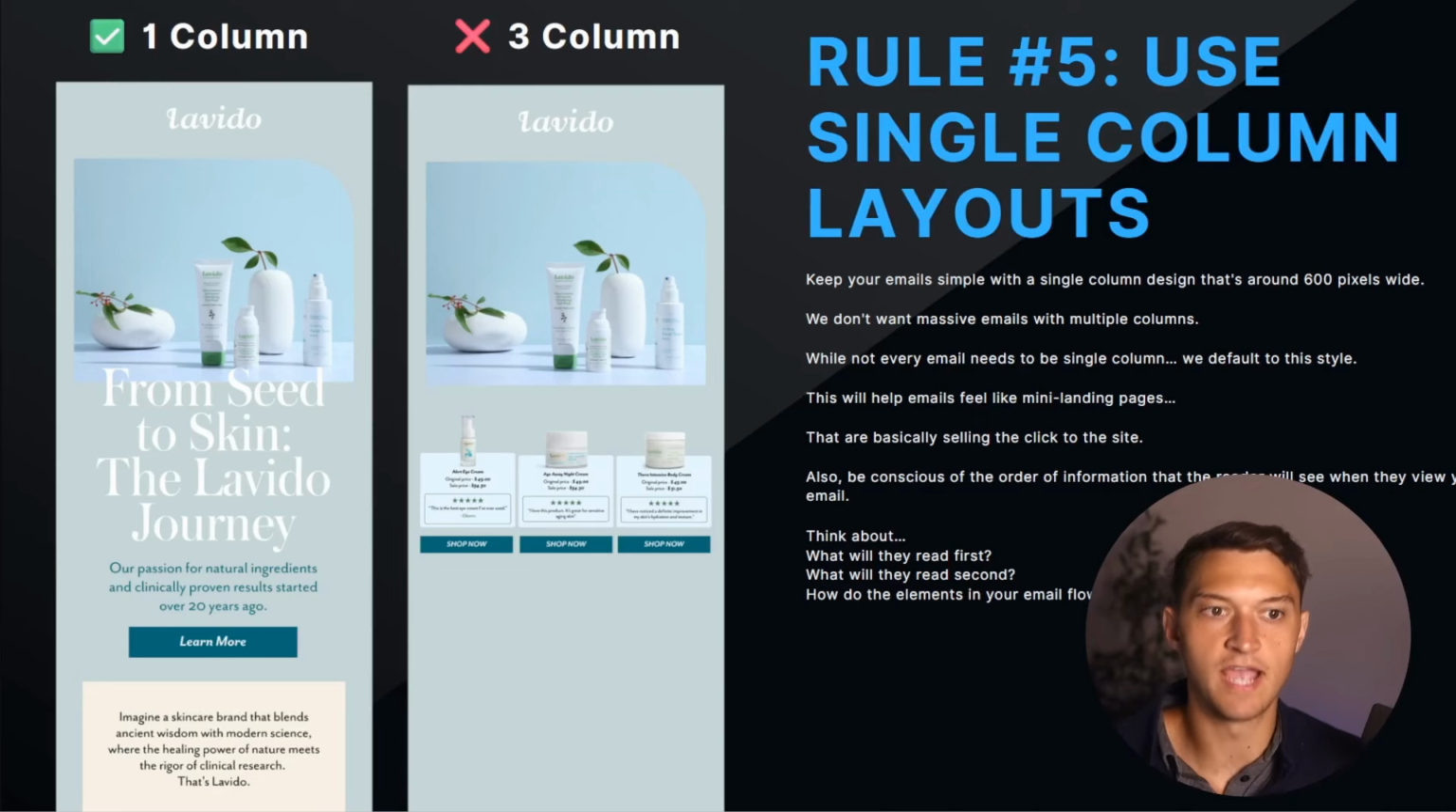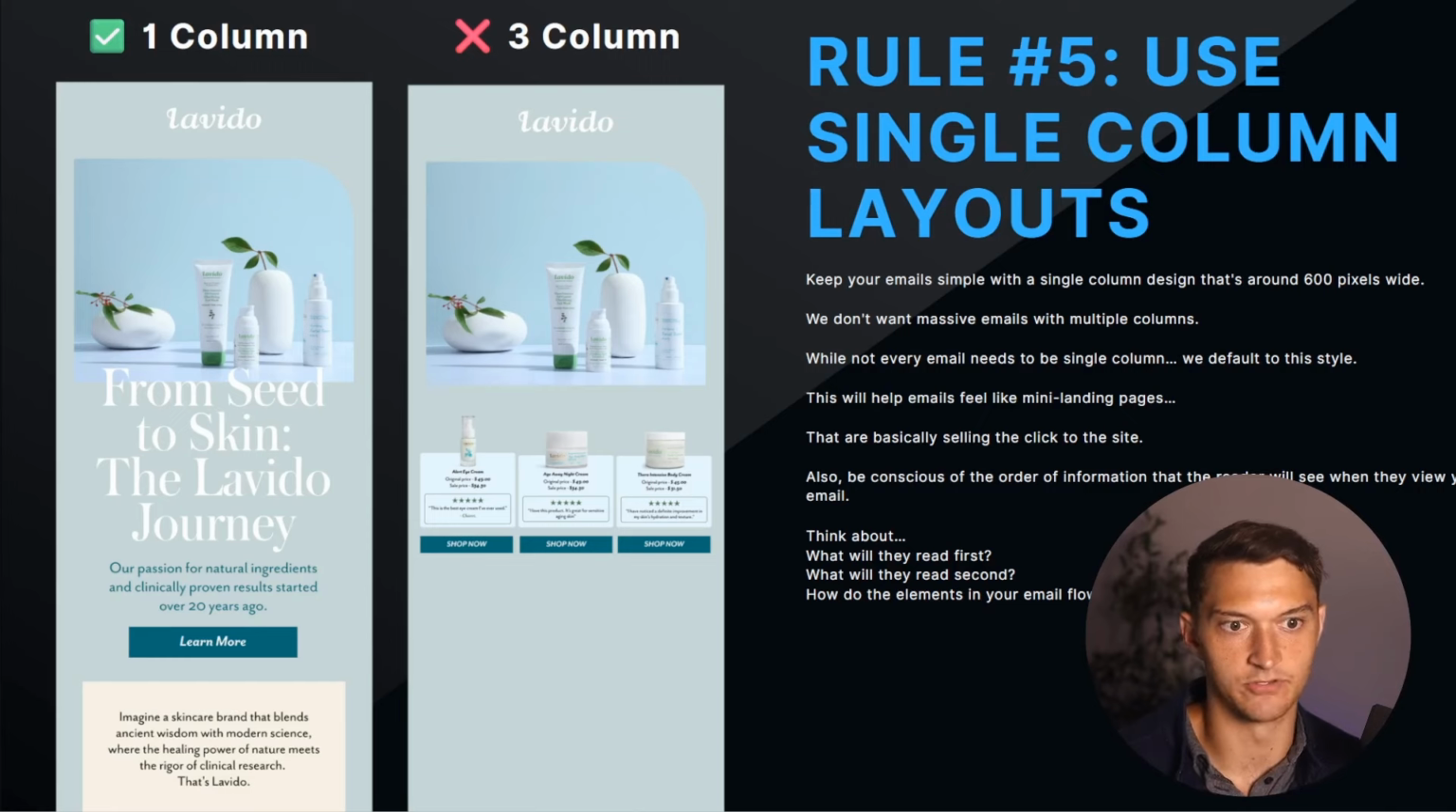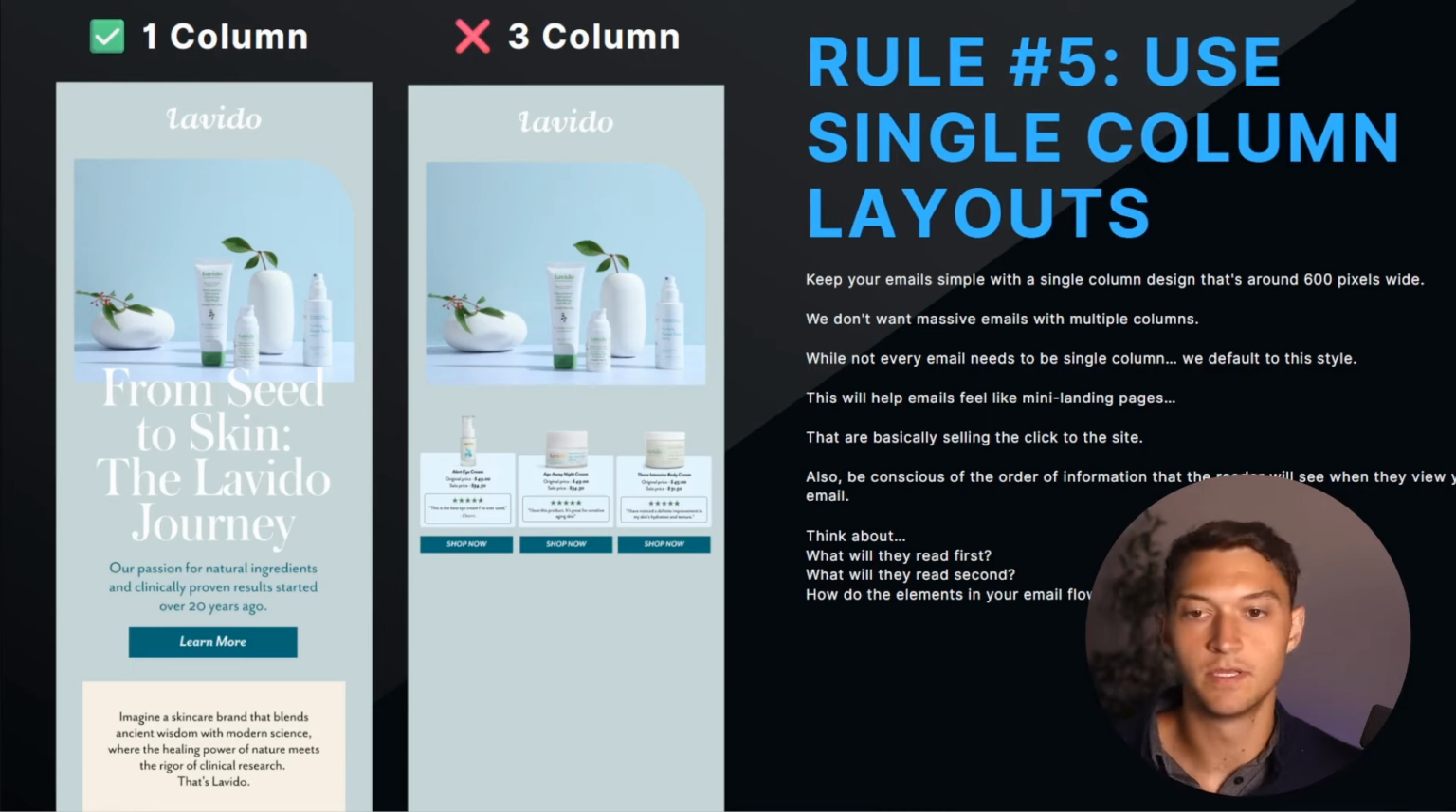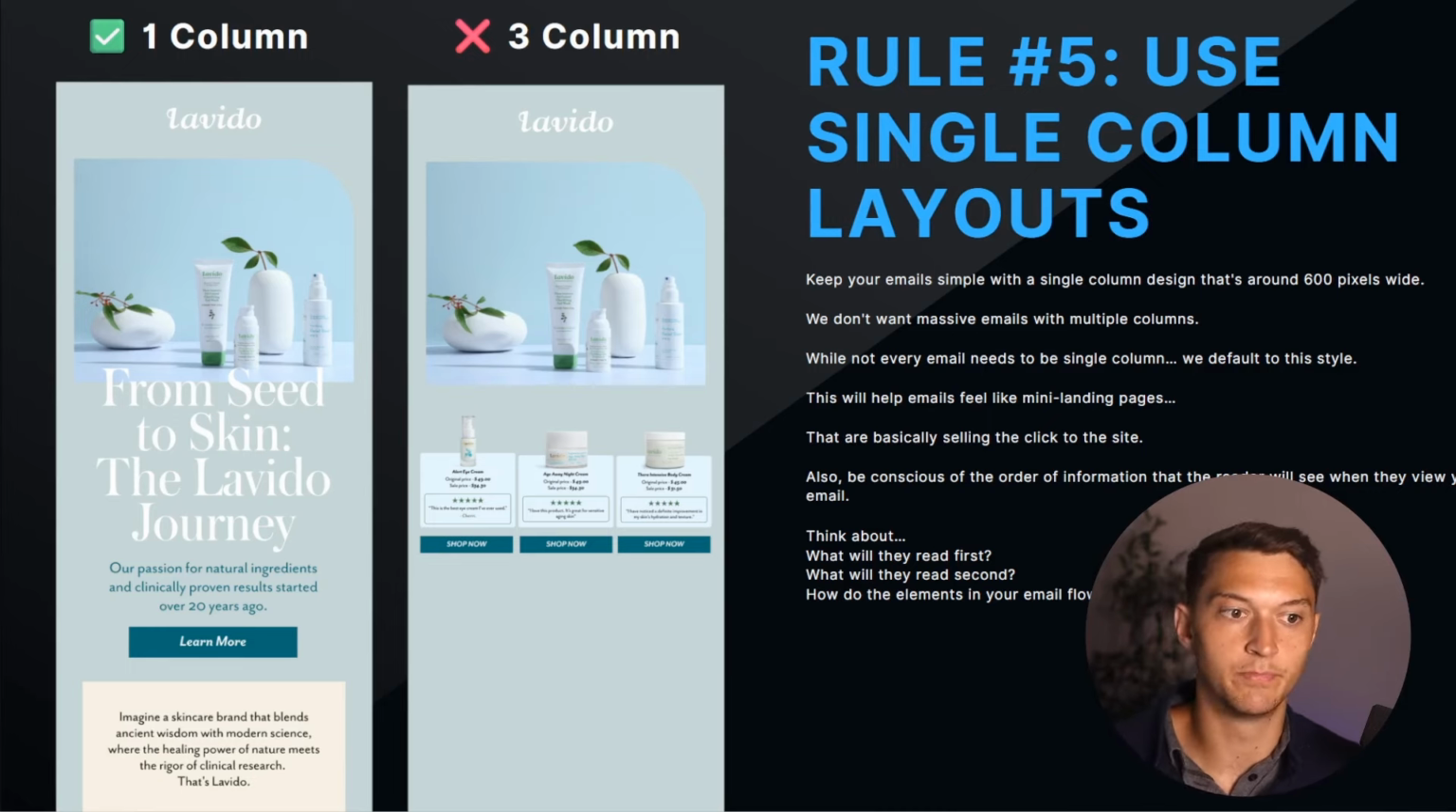Rule number 5, use single column layouts. Keep your email super simple with a single column design that's about 600 pixels wide. We don't want these massive emails with all these different columns. Not every single email needs to be a single column. Sometimes we do 2 columns, but we just default to this style. That way, the emails feel like mini landing pages and they're selling the click to the site.